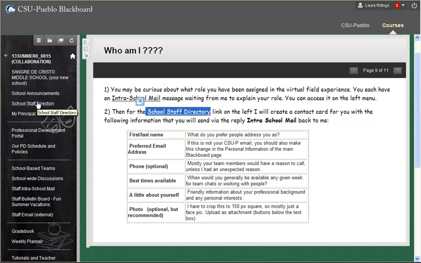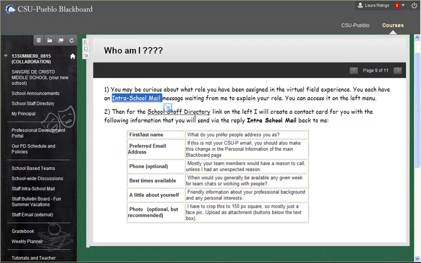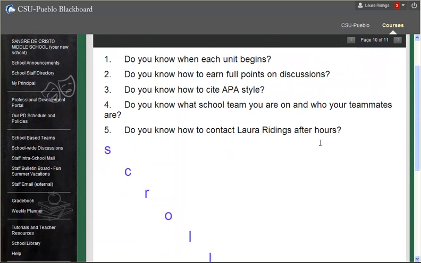Again, it's underlined: school staff directory is right here where all of your cards are now, and you can see all your pictures and all your information so that you can connect with each other, especially when choosing partners. The intra-school mail is right here. So you'll see that I've tried to give you heads up for things that are over here in this left menu.